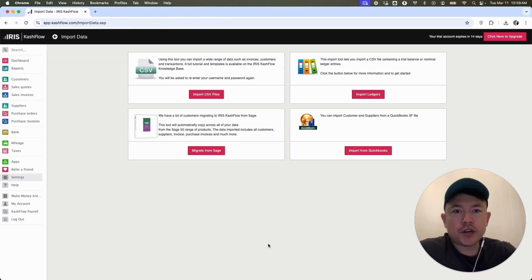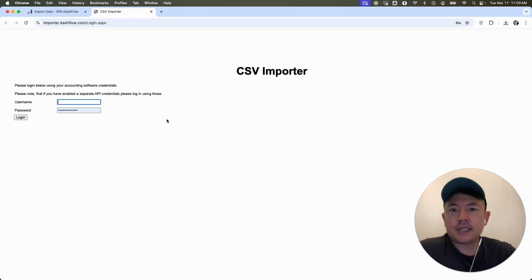Depending on where you're coming from, you can import your list from QuickBooks or from Sage, so you can just click on those buttons. But a more common way is if you're going to upload a spreadsheet of your customers. So it's going to be a CSV file right here, so I'm going to click here. Next, in order to import a spreadsheet of your customers, you need to enter your username and your password. This is for your KashFlow account. So I'm going to enter this information in off screen.